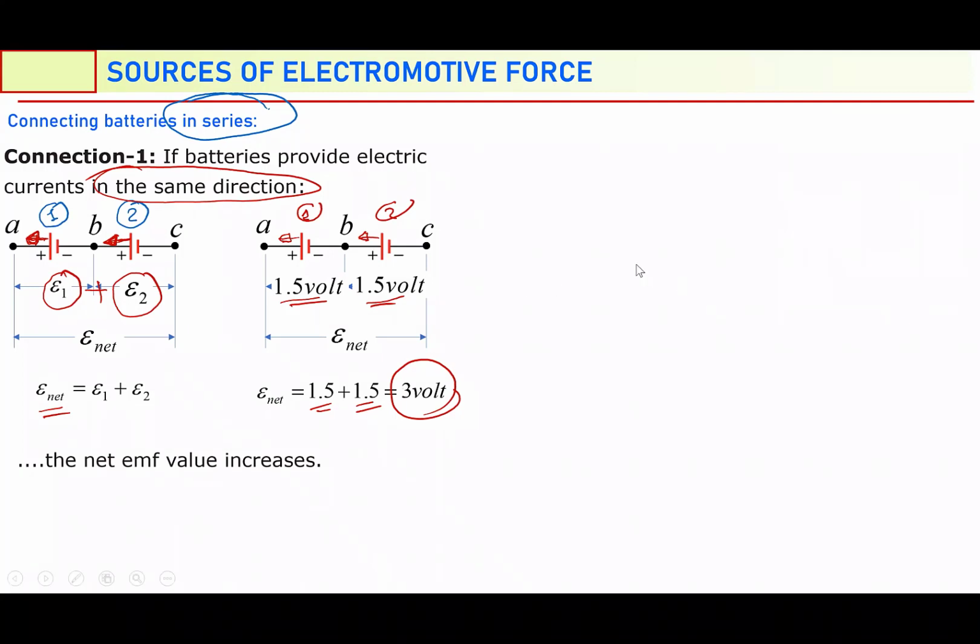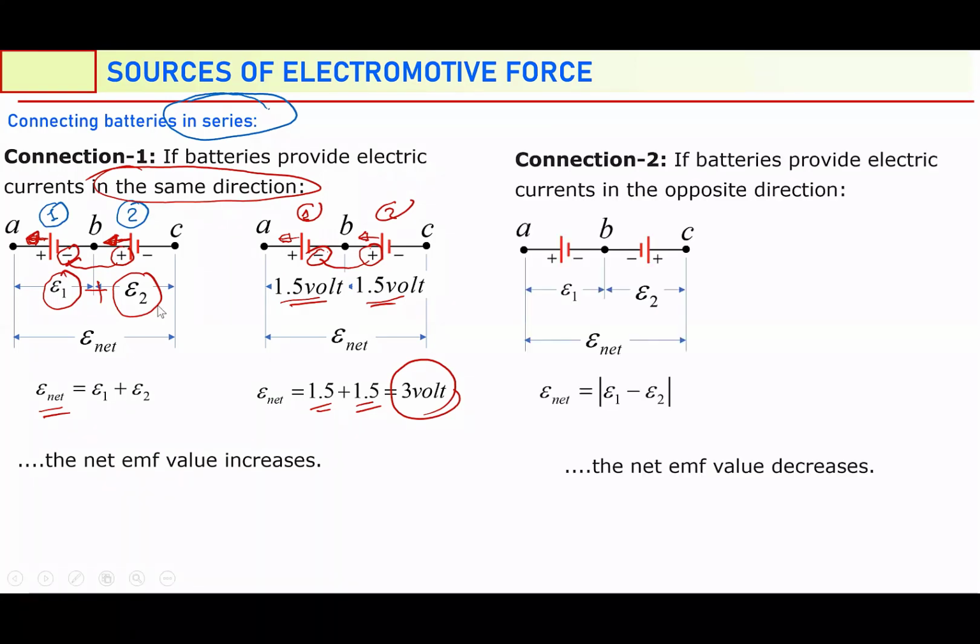In series connection, we connect the positive terminal of one battery to the negative terminal of the other battery. Be careful about this. The positive terminal of one battery is connected to the negative terminal of the other battery. So this is a combination in series. Okay, but there is one more series combination, but this time, this connection type is a bit different.